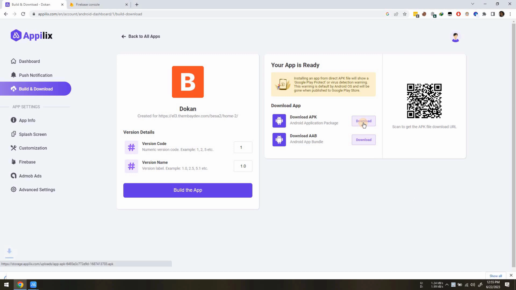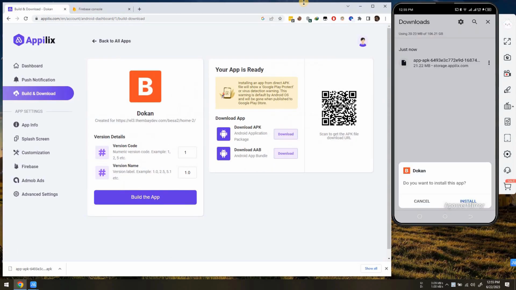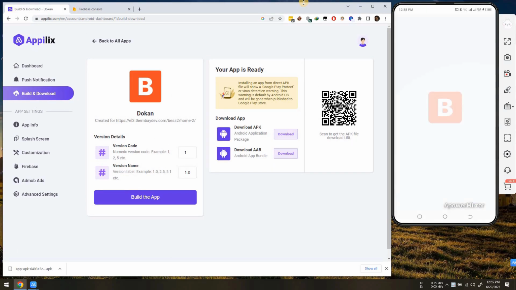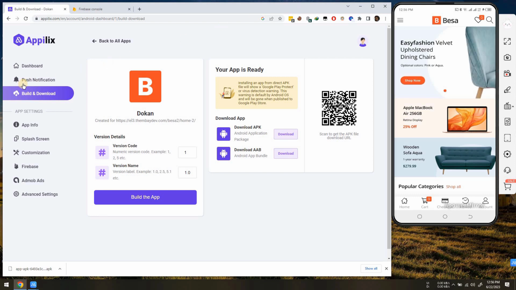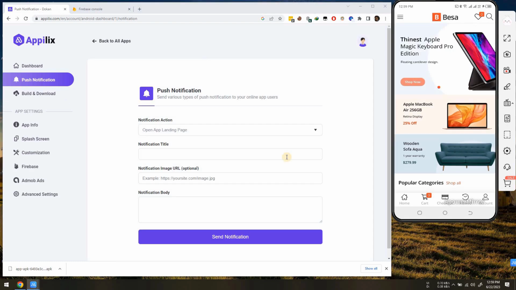Once the app building is done, we can now try installing the app on a device and test the push notification. Remember, if you already have the app installed, uninstall first before installing the new app. To send a push notification, navigate to the push notification menu and provide your notification information.